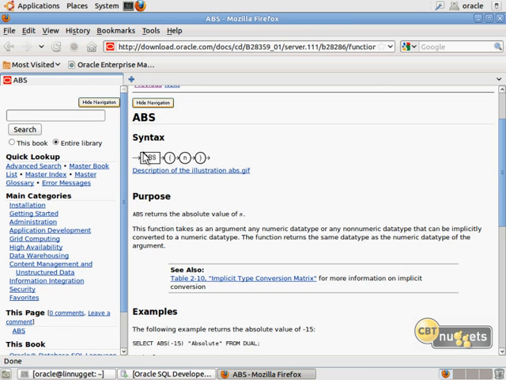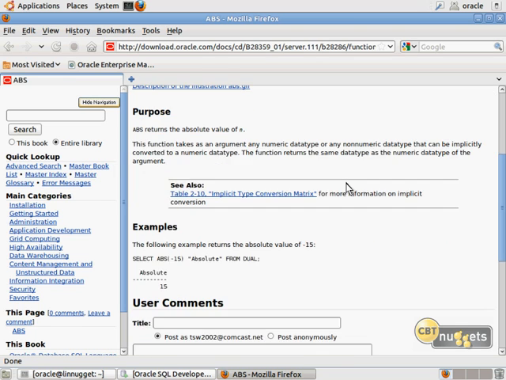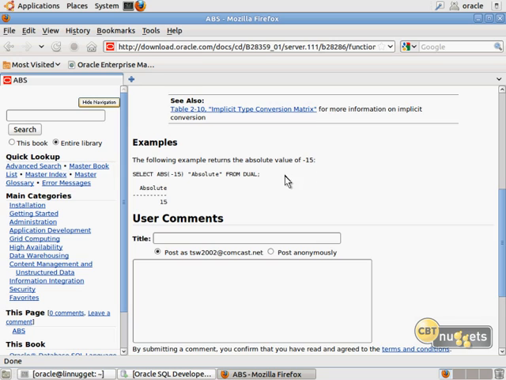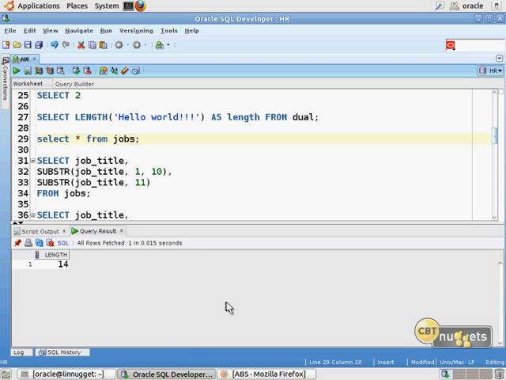So you could just click the function name and it gives you a full breakdown of the syntax, purpose, and what I've always liked, examples that you can try to get a feel for different functions right off the top. Alright, so back to our regularly scheduled programming in Oracle SQL Developer.